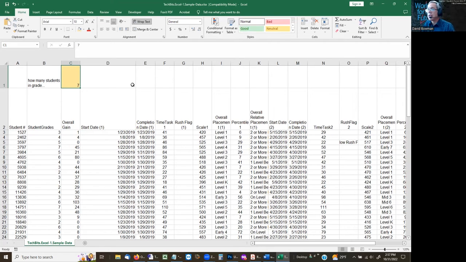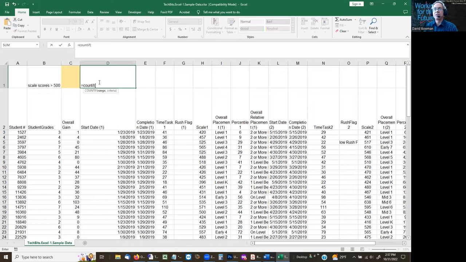Let's say, for example, I want to know, let's get rid of all this. I want to know how many students in the second test had a scale score greater than 500. So I'm looking for scale scores greater than 500, okay? I can use the same one, equals COUNTIF, and I named the range scale 2, and I'm looking for, I want 500 and above, or I want anything bigger than 500.